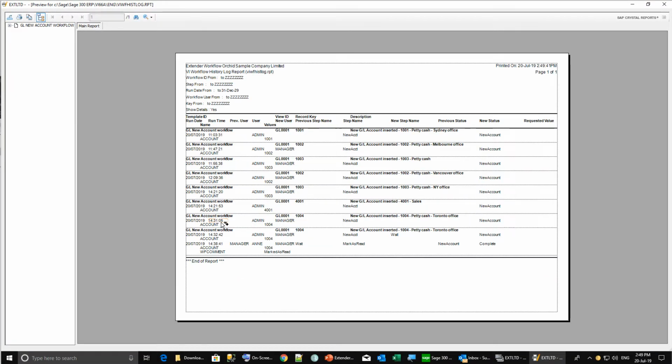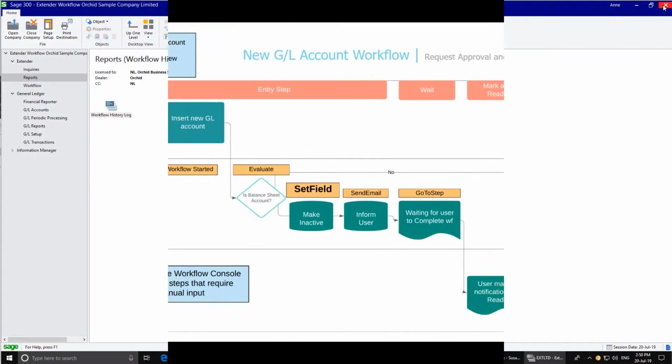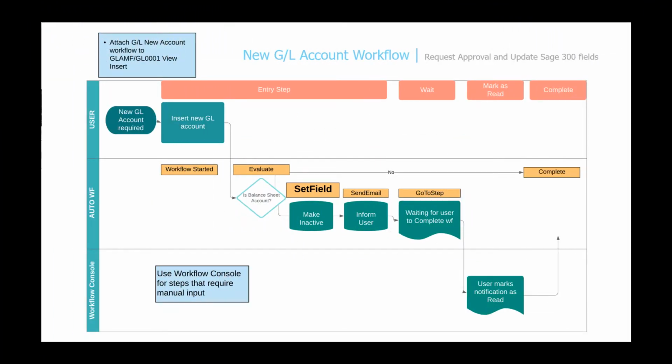And this shows me the different accounts that have been inserted, with who inserted and when. And for the final one, now that I have a multi-step workflow, I can see the history of the steps for that workflow. We've configured a workflow to start when a new GL account is inserted. We've configured it to do different things for a balance sheet account and for an income statement account, particularly sending an email and waiting for a user to confirm that they've seen the notification.